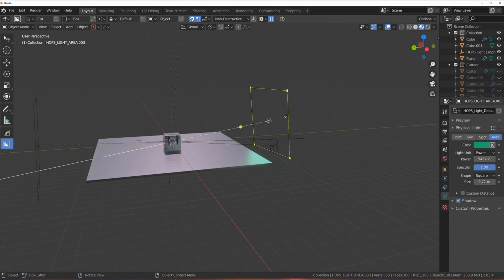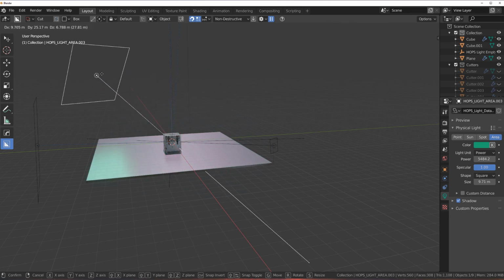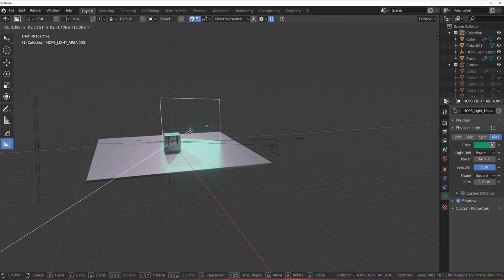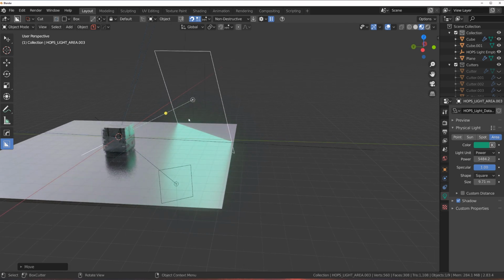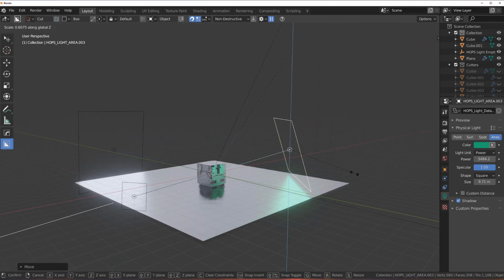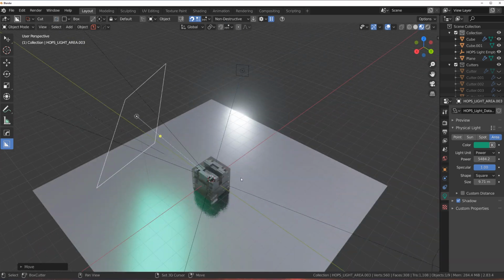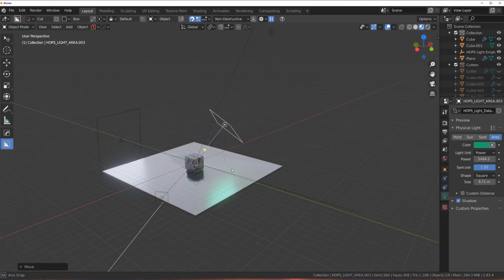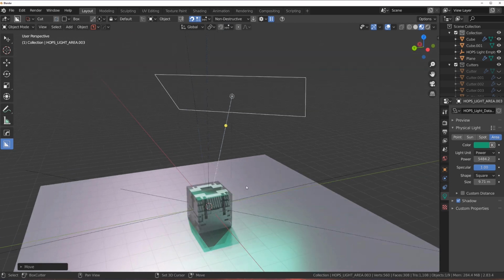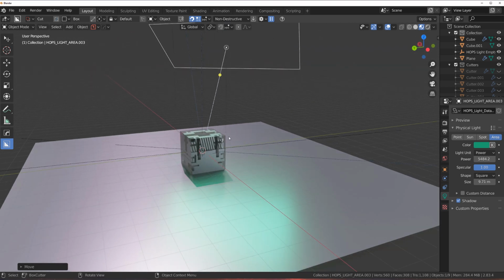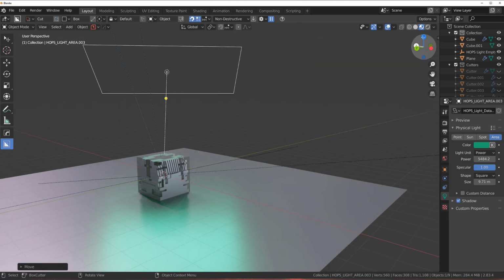So now if I'm going to start moving these lights, you can see that they actually focus on whatever is in the middle, in this case the cube. So I can reshape them, resize them, move them closer, move them up, whatever I want, and change my lights this way.